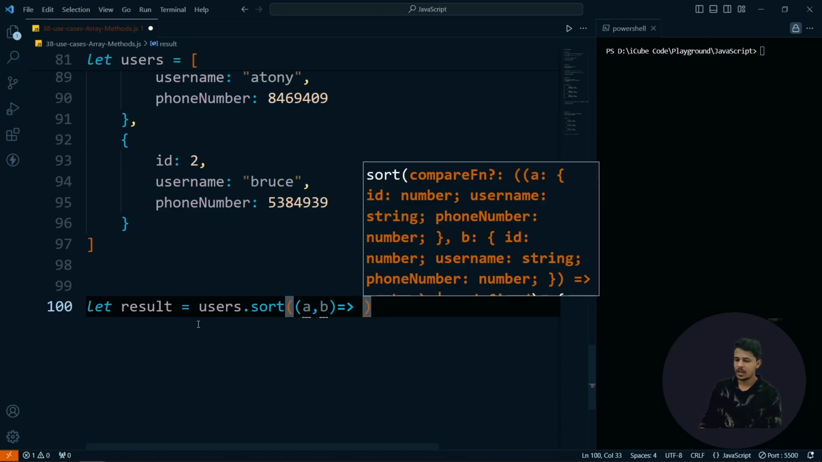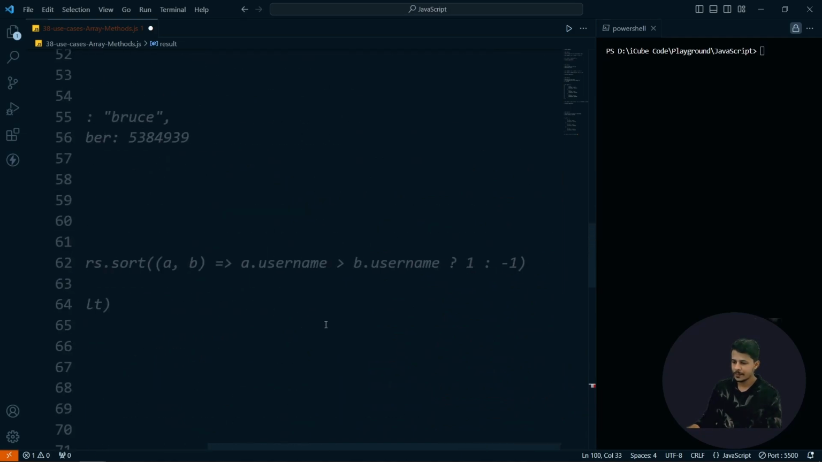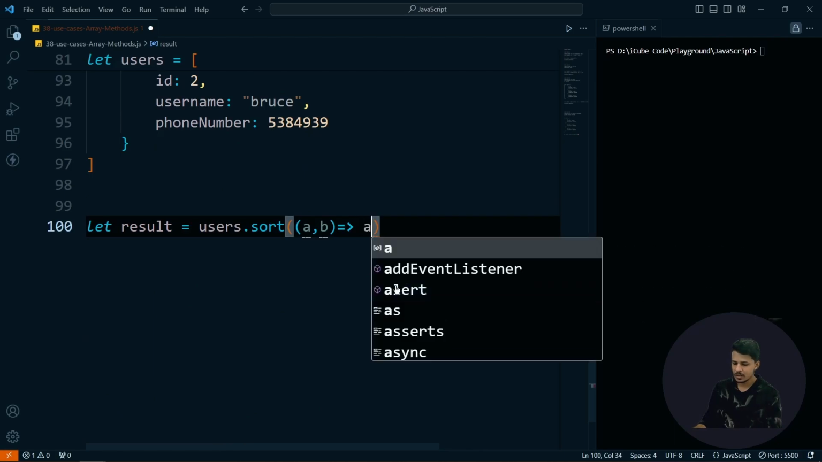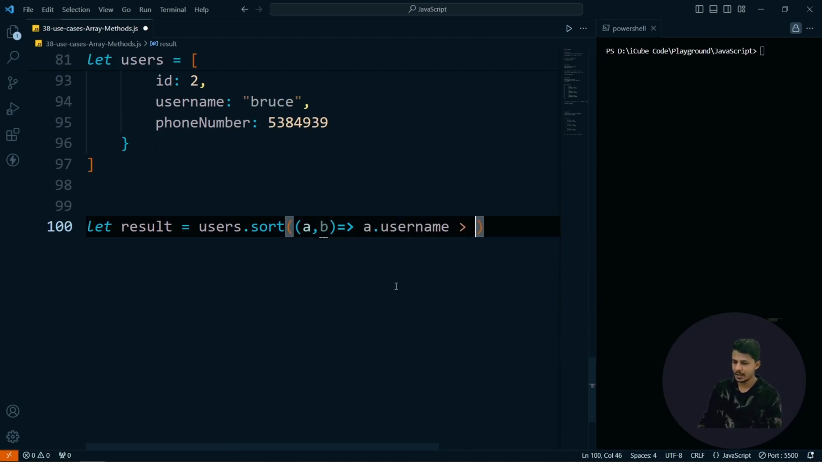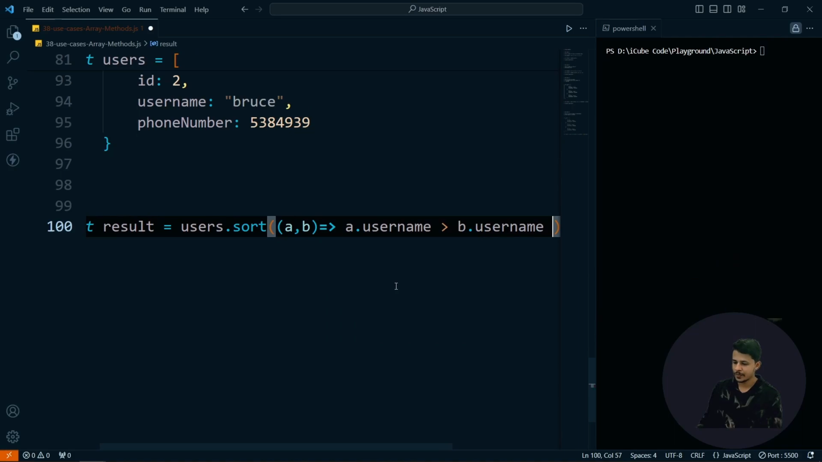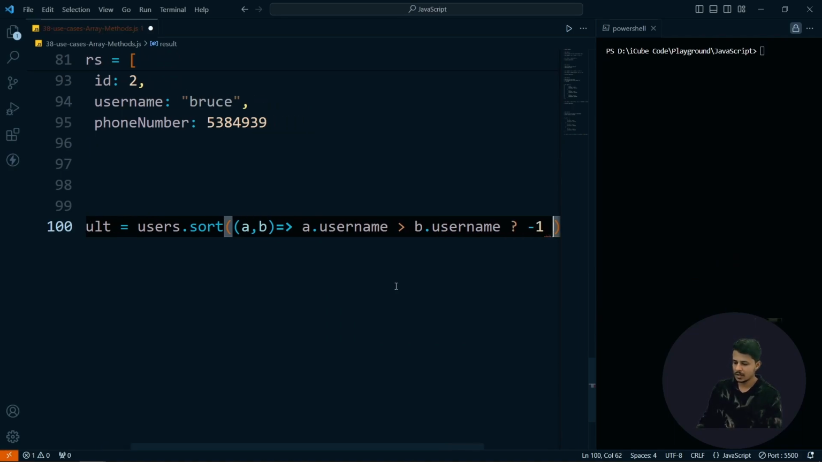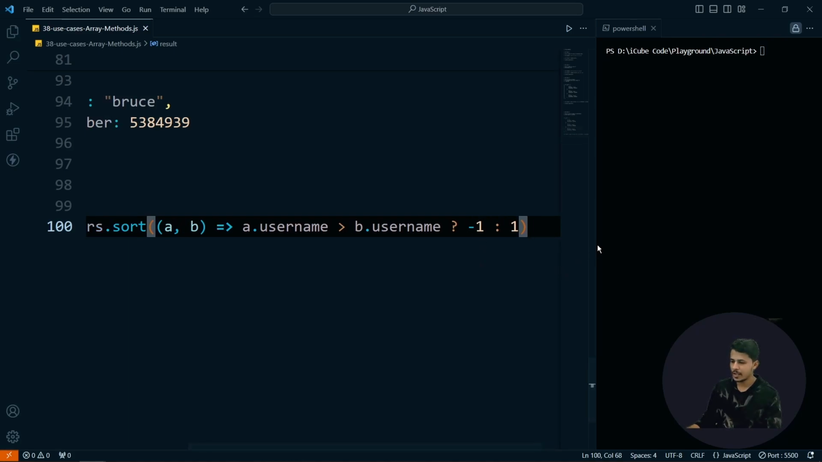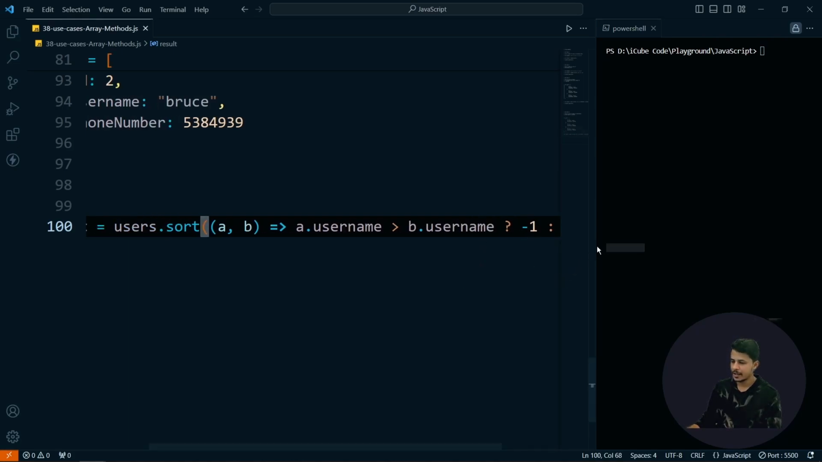Now, the same thing applies to the descending order. The only thing is that the position of the 1 and minus 1 will change. Earlier you see we had 1 here and minus 1 here. If we swap these two, minus 1 here and 1 here, it will make it descending order. So let's do that: a.username greater than b.username, then question mark minus 1 and colon 1. This is what we have to write in order to get it in descending order.